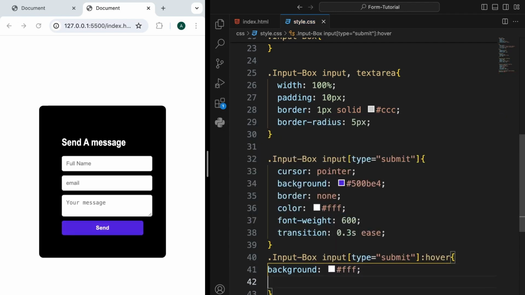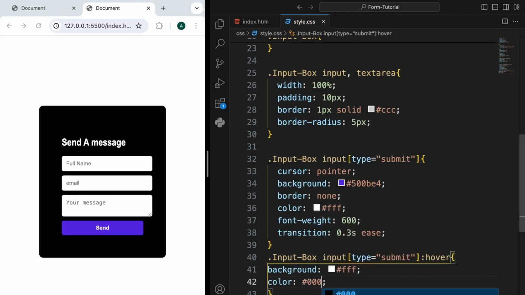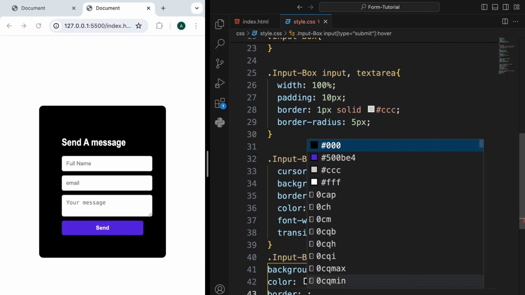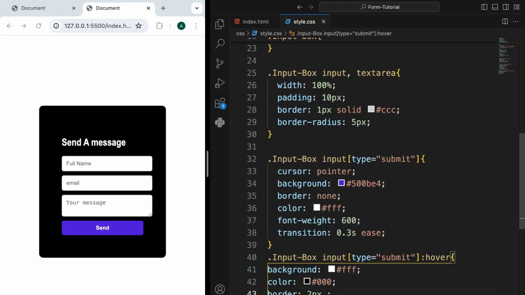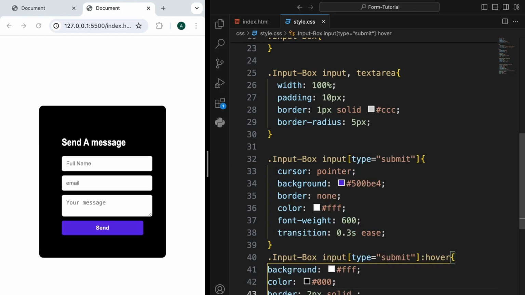And then we want the text color to be black, so we give it the color of black, which is 000. We also want to give it a border of 2 pixels solid and the blue color, so let's give it a border and set that to 2 pixel and then solid, and we can just copy this color right here. Copy that, paste and save. So on hover, you save it.